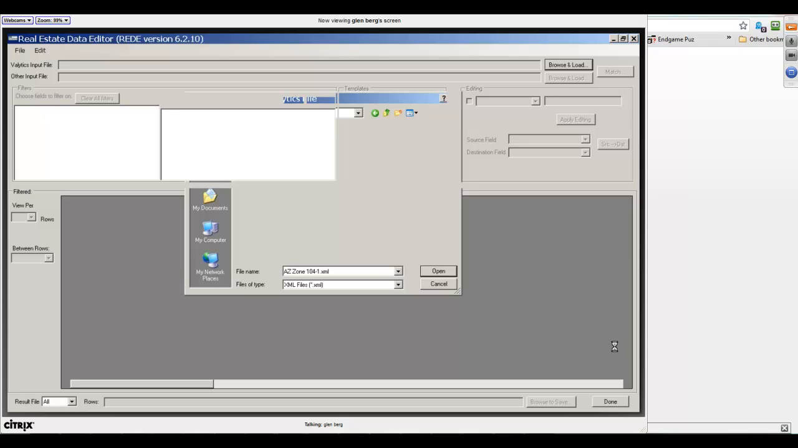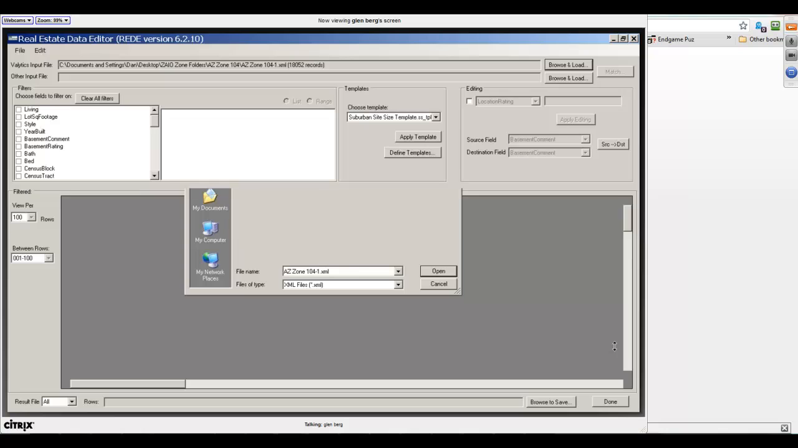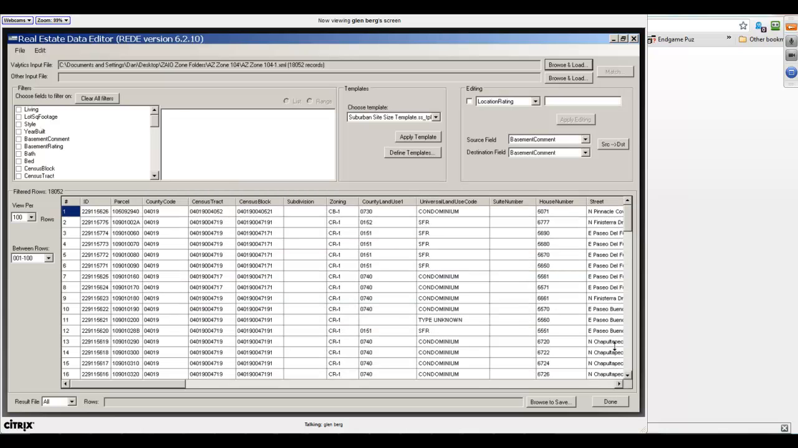Now, if you do have multiple XML files, you have to work them individually for that zone and upload them individually, because we can't combine them and zip them and send them back up. That just doesn't work that way. So I've got my zone loaded in here.